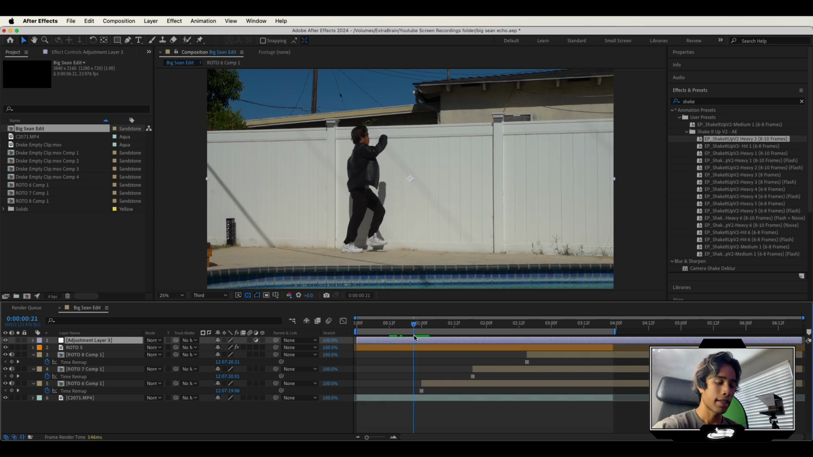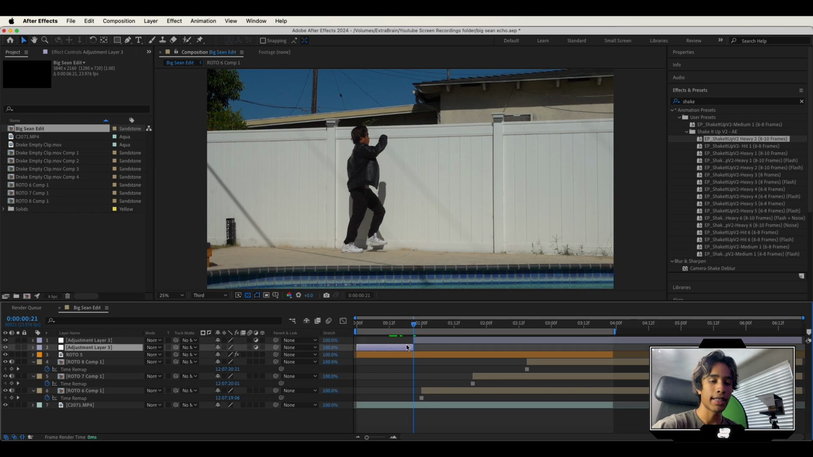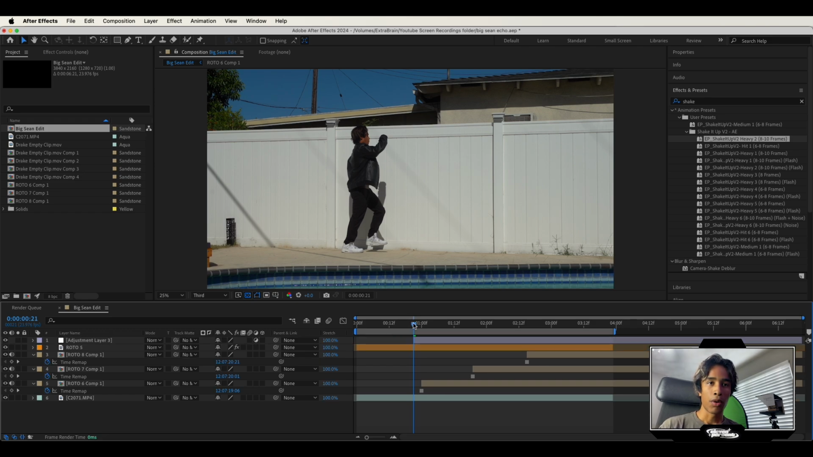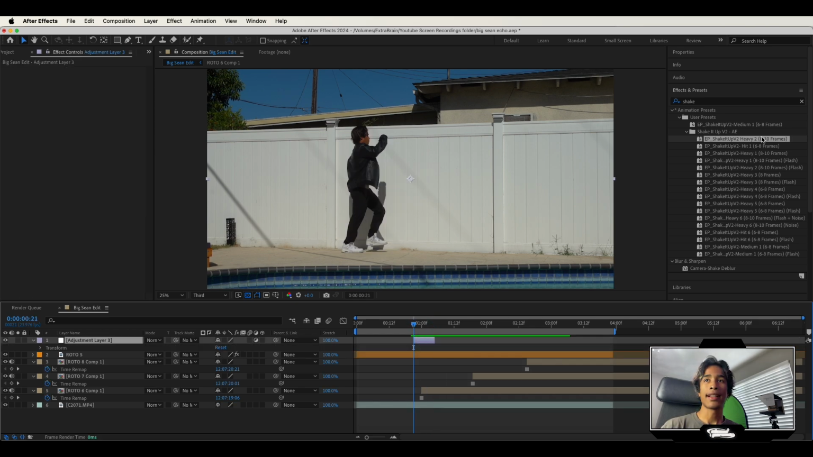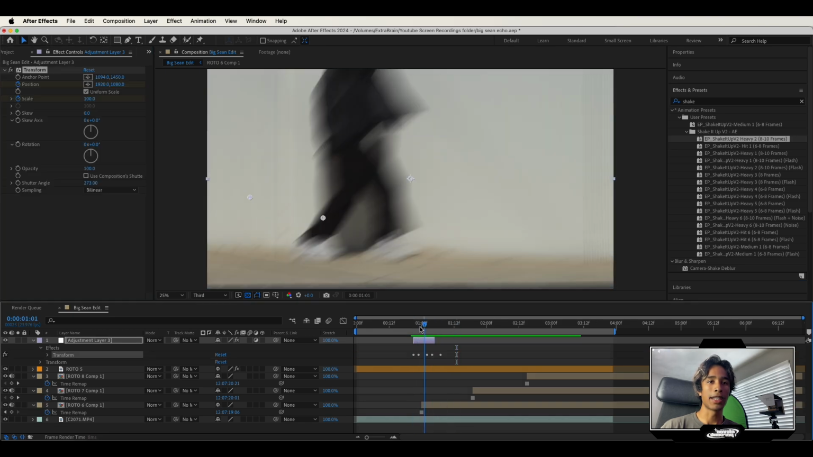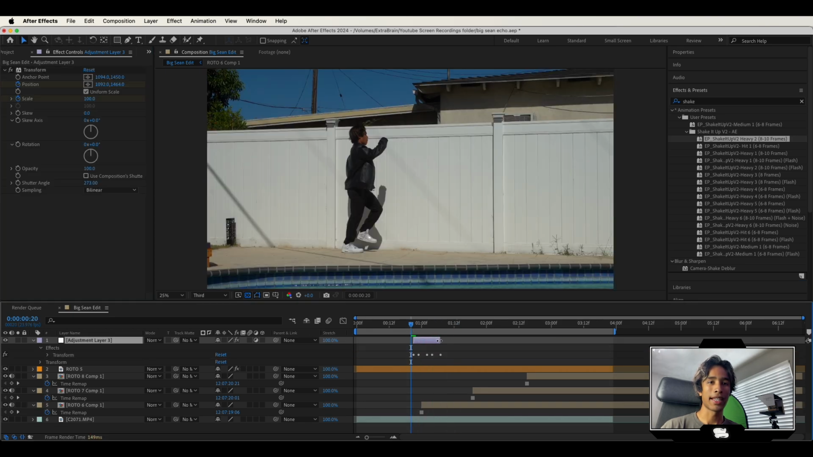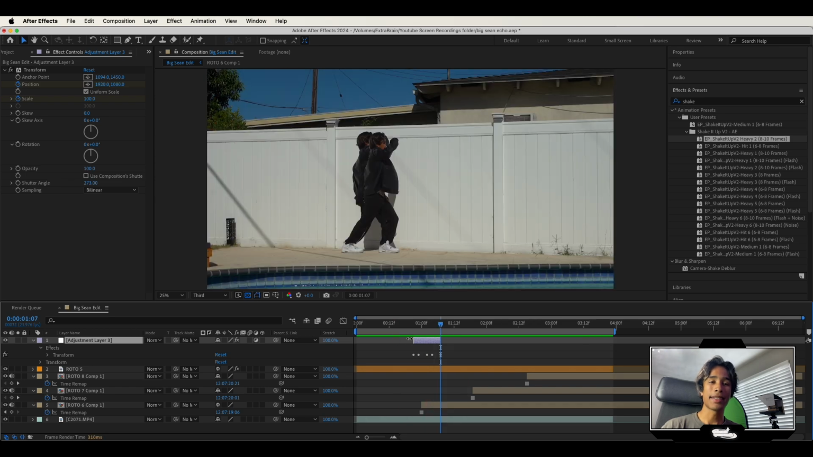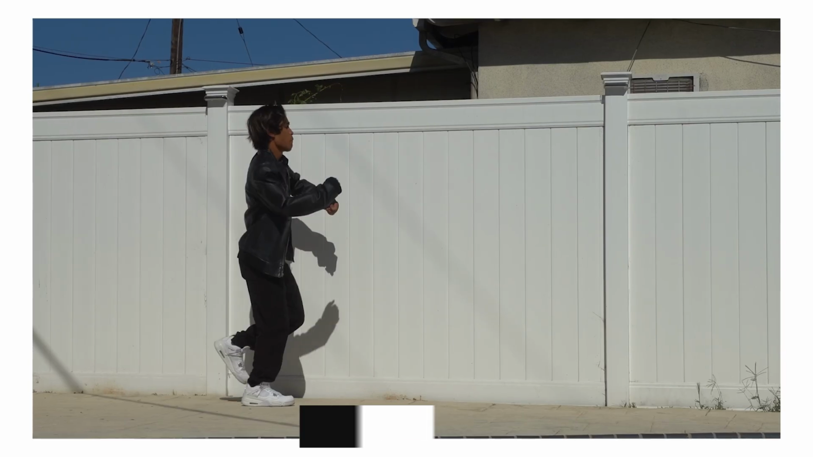So let's do that. We're going to hit Command Shift D to split the adjustment layer. Let's go ahead. 1, 2, 3, 4, 5, 6, 7, 8, and then split the layer again. Now let's apply that shake to the adjustment layer at the beginning, and boom, there we go. We have this crazy looking shake going on right here. I think that looks pretty crazy. Of course, you can just go ahead and mess around with this as many times as you like.